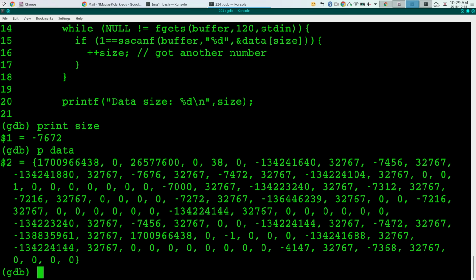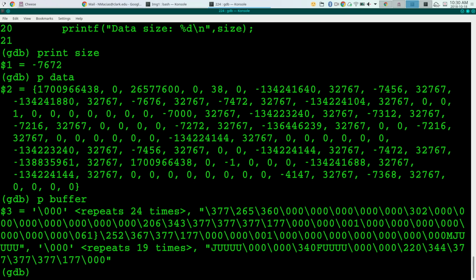So I can print data, and there's what my data array looks like right now. And it's got lots of random stuff in it. Presumably 100 numbers. I've never initialized it, so it's got random gibberish in it. And my string that I declared that I called buffer has got more random stuff in it. Starting with a 0, which occurs 24 times, and then a hex FF and some other stuff, and some more zeros, and a JUUUU, and so on. It's just whatever happened to be in memory.